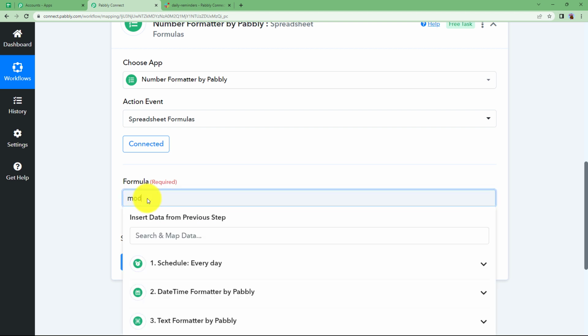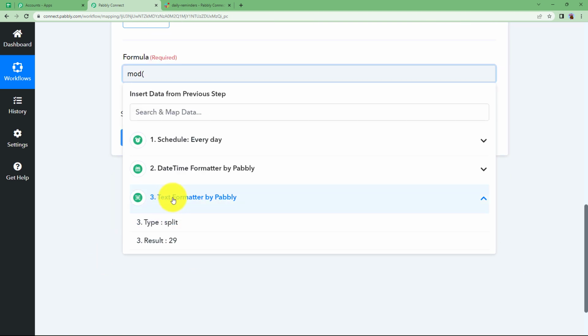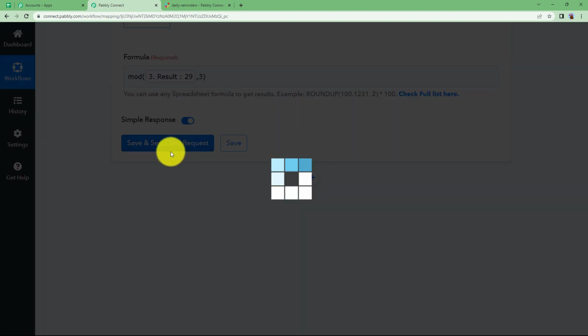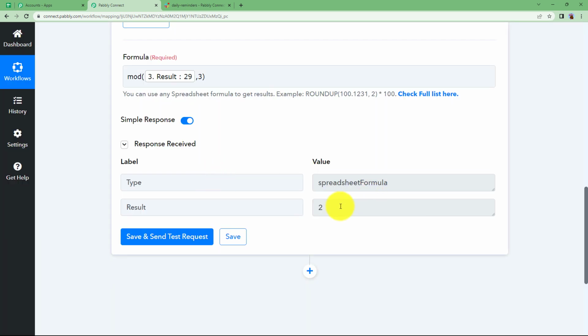The formula for the same is MOD, put a bracket, then map the date that you got from the text formatter, that is this number. Put a comma and then mention the number 3, let's say. Close the bracket and here click on Save and Send Test Request. It will bring you the response. So when 29 is divided by 3, the remainder left is 2.